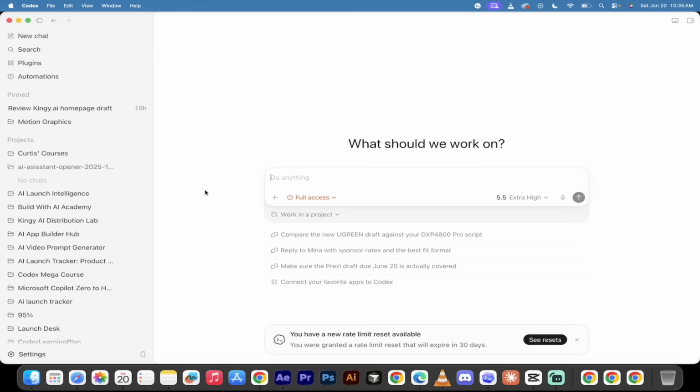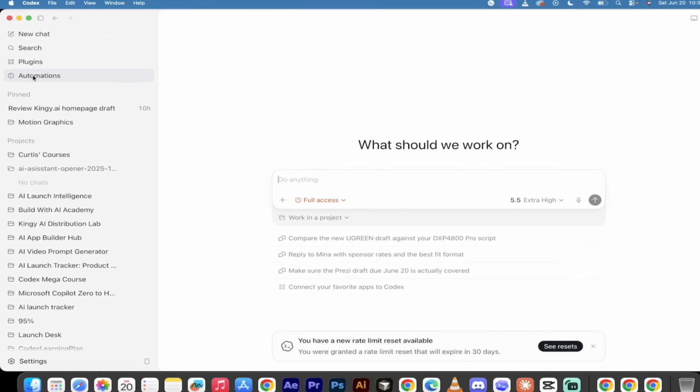All right, so here we are. We're logged into Codex. I'm on the Mac version. You could be on whatever version works for you. And let's get started. The first thing I want to do is go up here to plugins.